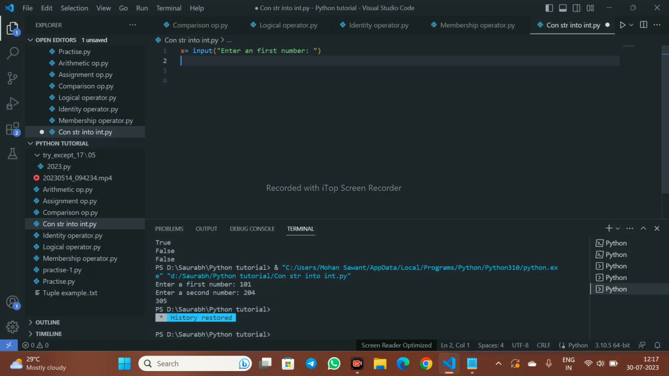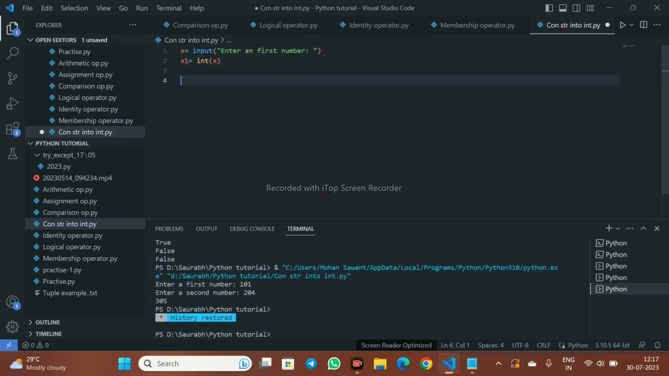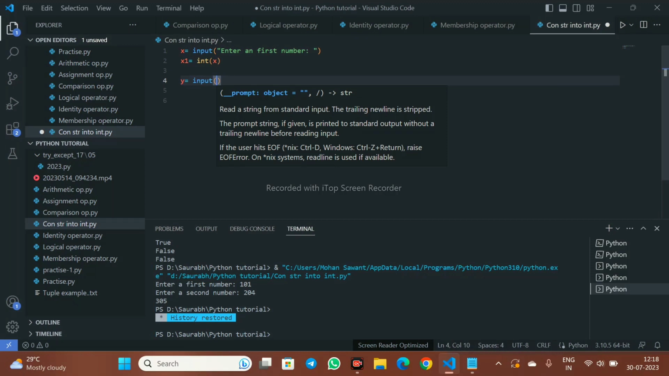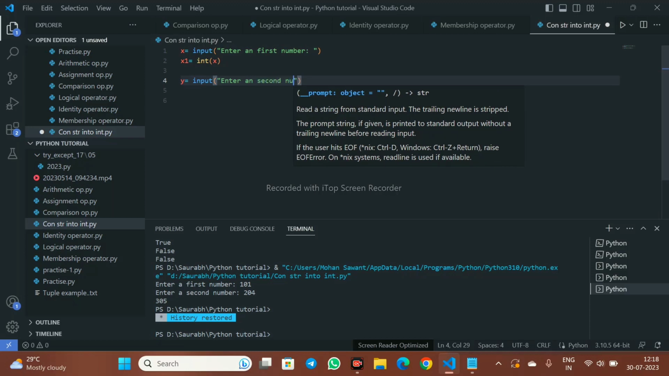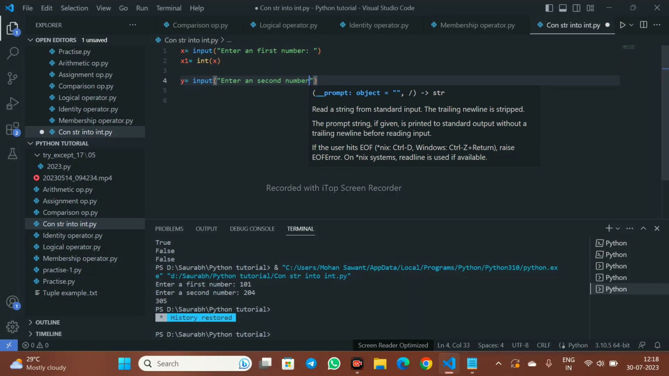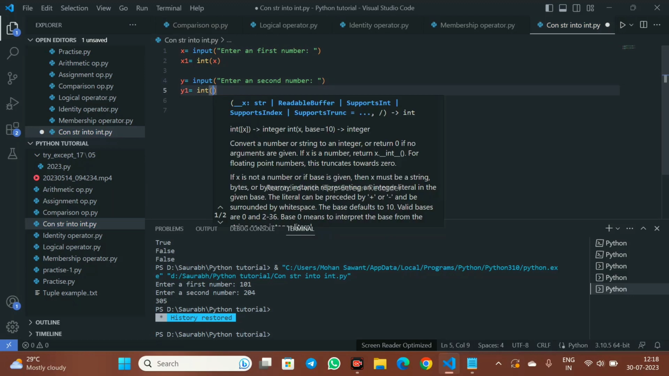Next I will put my variable x1 is equal to int, that is integer, of x. Now for our second number I will put the y variable, input, brackets, a string in double inverted commas, "Enter second number", and again a semicolon and space. Then y1 is equal to int, in short form, of y.